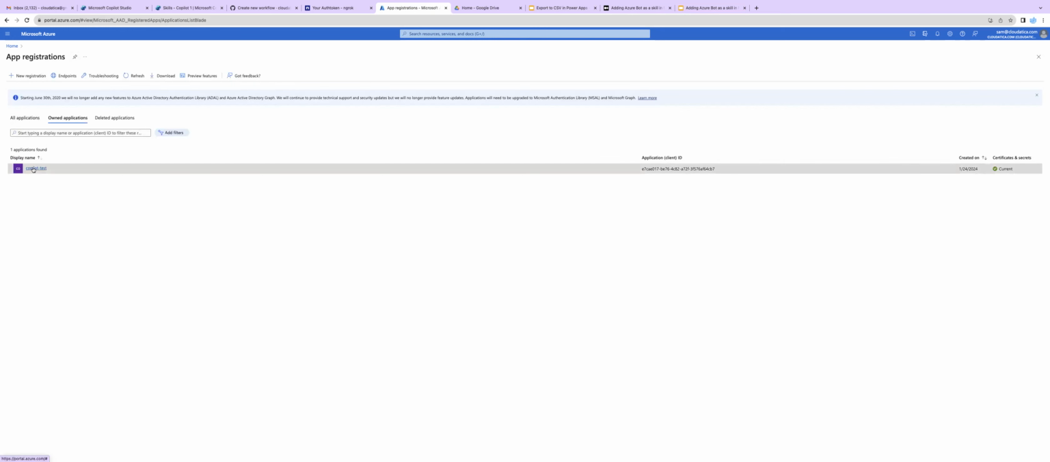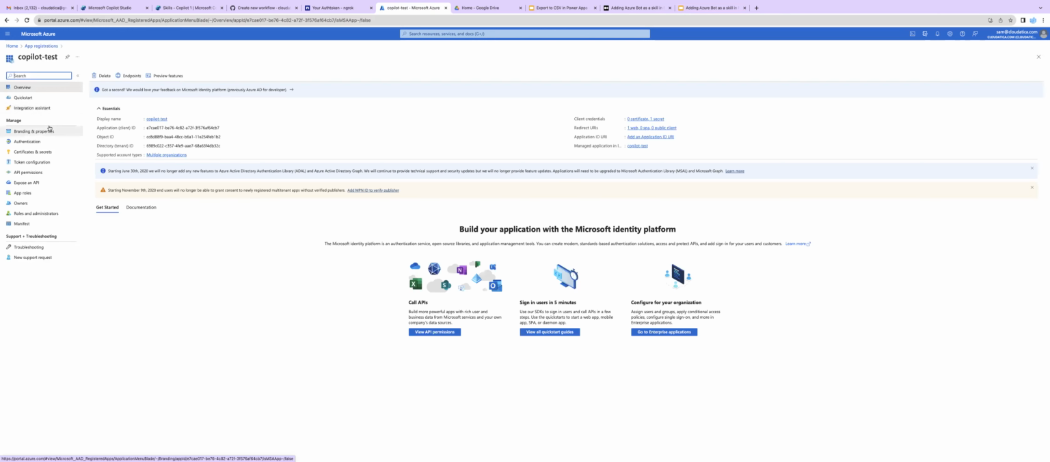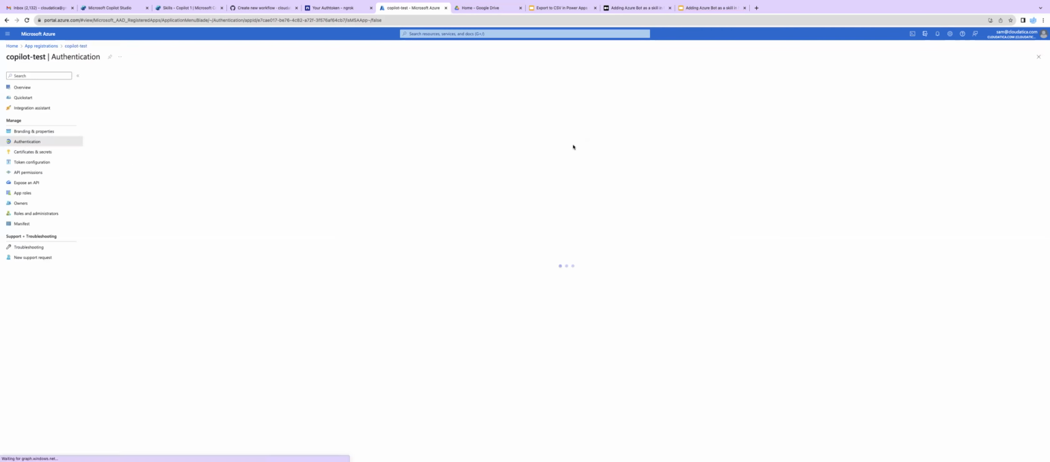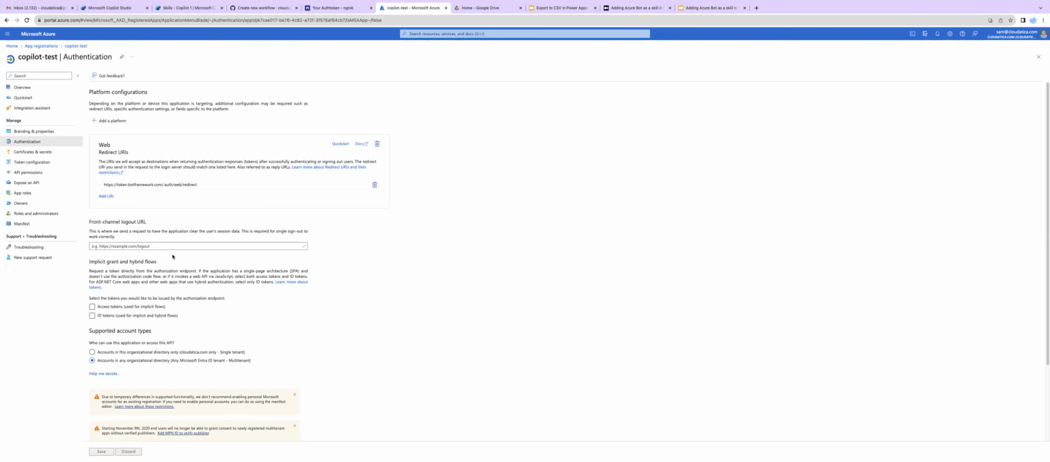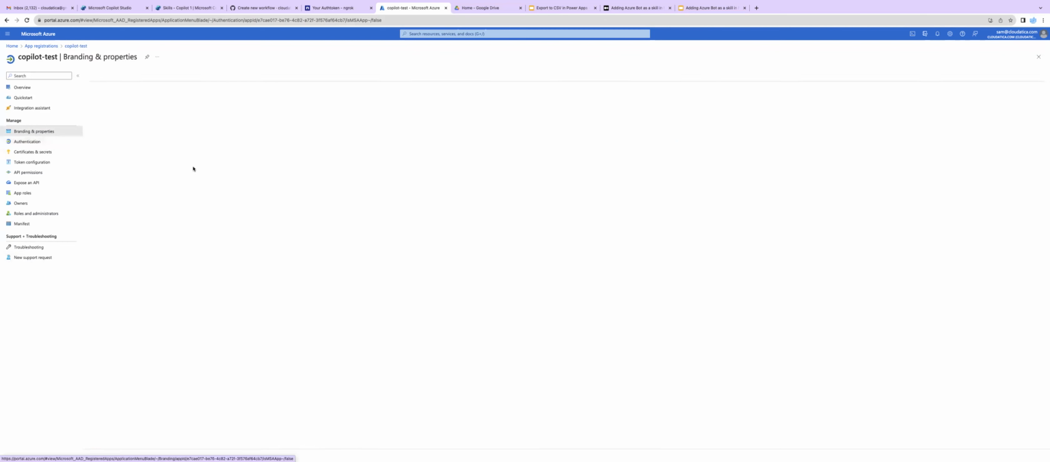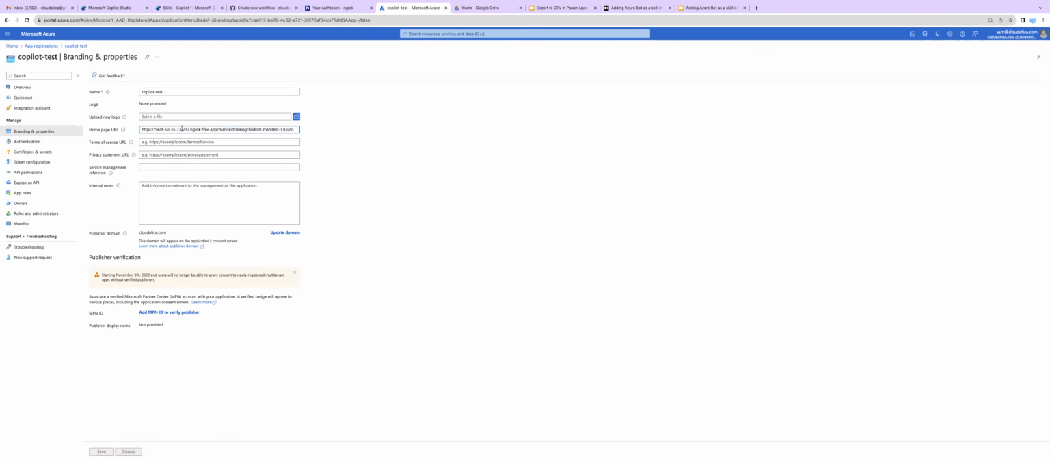I think I had done some app registration earlier, but this information has changed. The app ID doesn't change, but I had done the configuration where I had to put the redirect URL. In the properties and branding, you see this homepage URL. This is what I have to change because my URL has changed now.